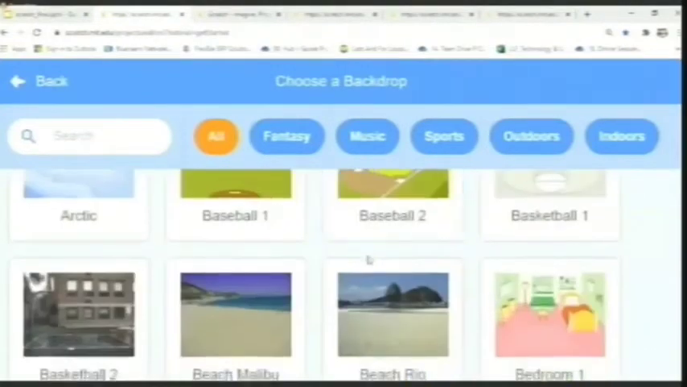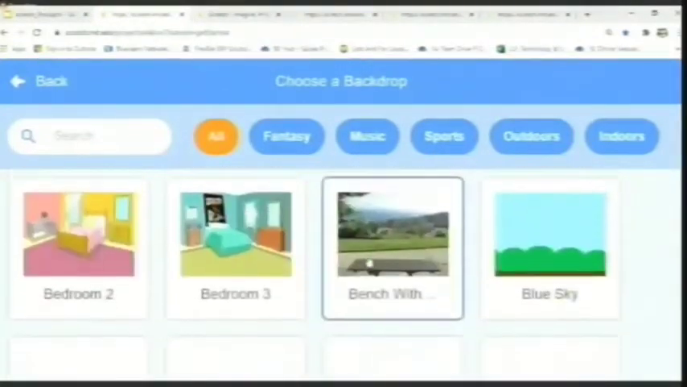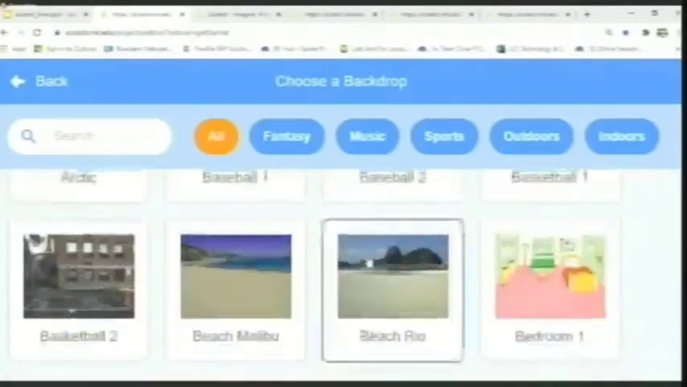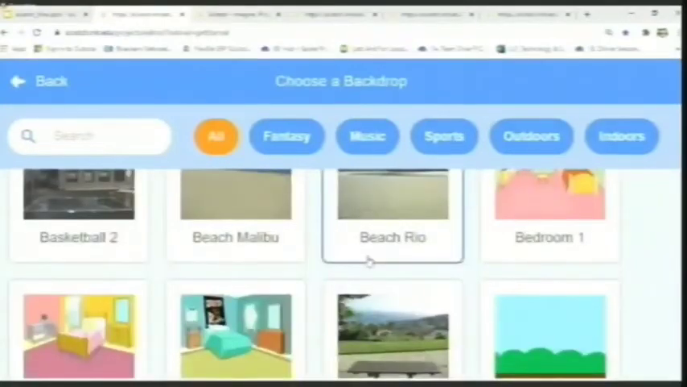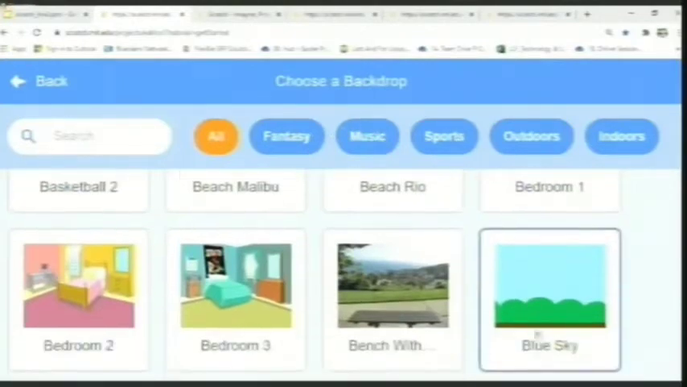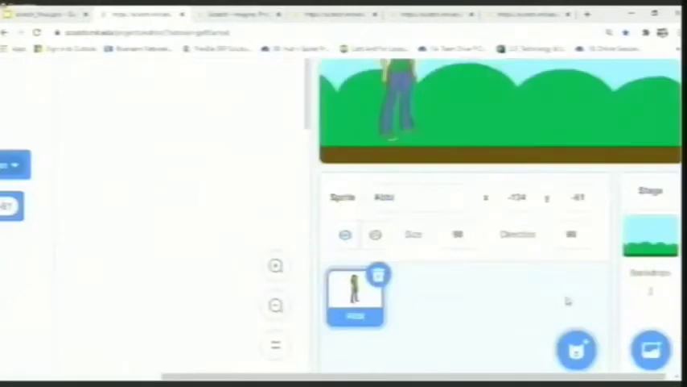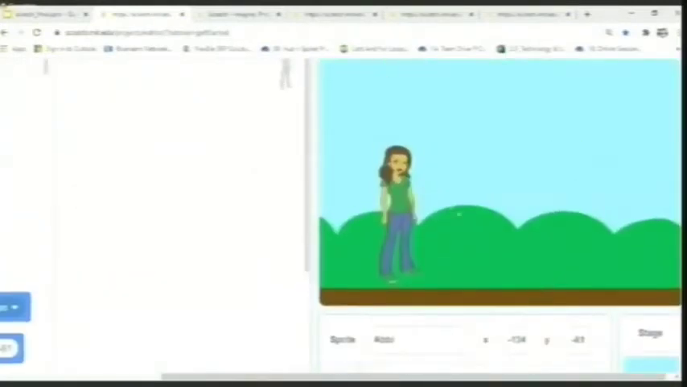I want her to walk in a park, so I am looking at the theme of a park. When you scroll down, you have multiple backdrops available, which are also categorized according to needs. For now, I need a park, so I'm going to pick this. Once I click there, my screen is ready. There you go, I have a character and I have a background. Now my screen, or the stage, is set.